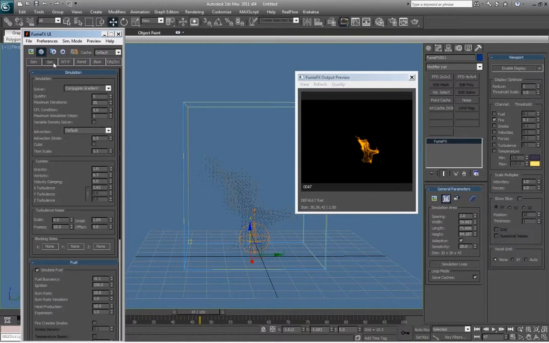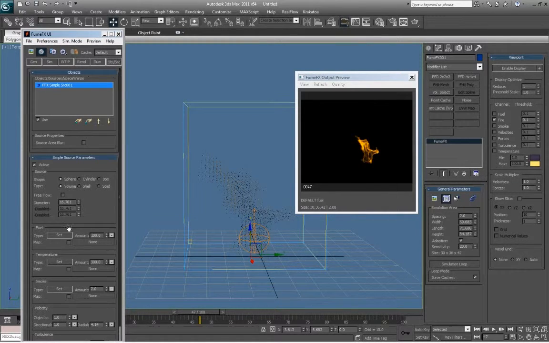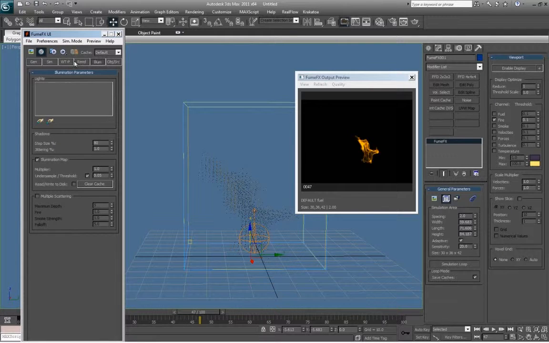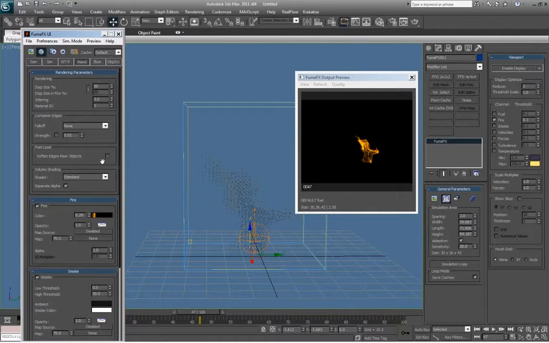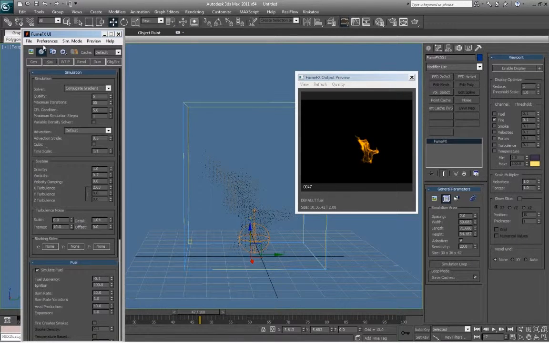Other cool stuff, let's just jump through this real quick. This is all pretty much the same kind of thing. Same with object source and illumination. Rendering is the same too, but the main thing that we have is under simulation. 2.1 is where we got a lot of new stuff in here. So we'll go through CFL conditions and a lot of the stuff and explain it a lot more thoroughly.